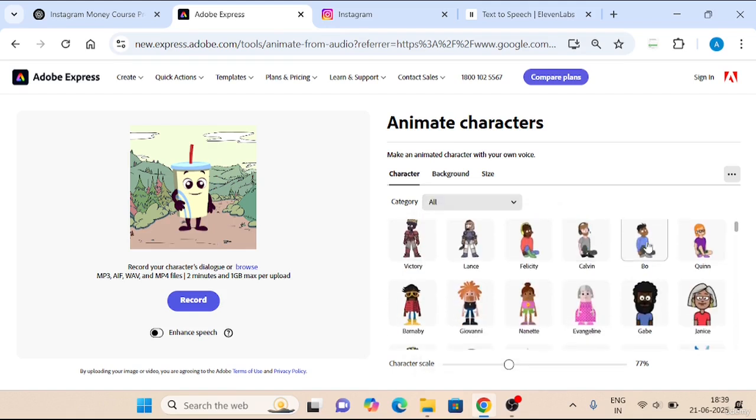Okay, so let's use this one, bow. Either you can adjust the character size like this from your mouse, drag and drop, drag and extend, or you can choose your character size using this character scale like this. Okay, let's keep this size only.